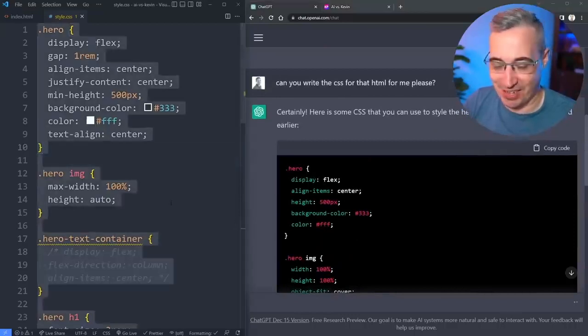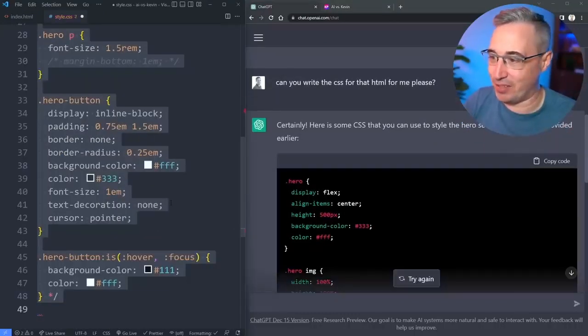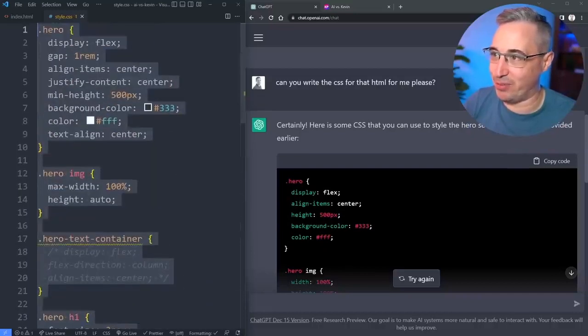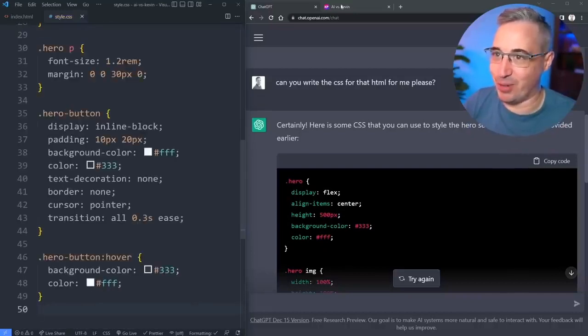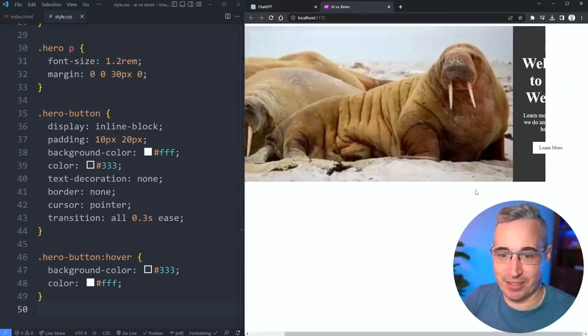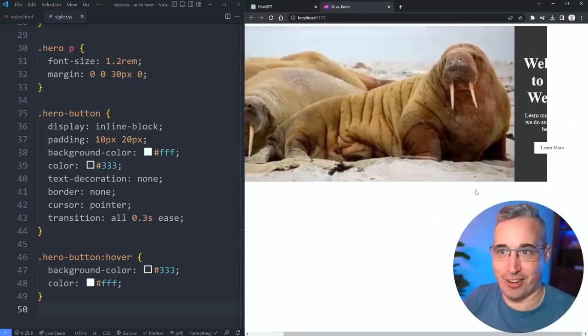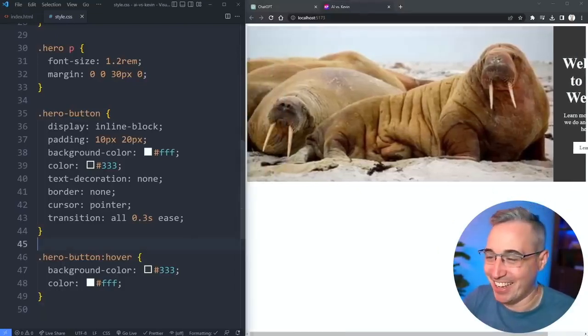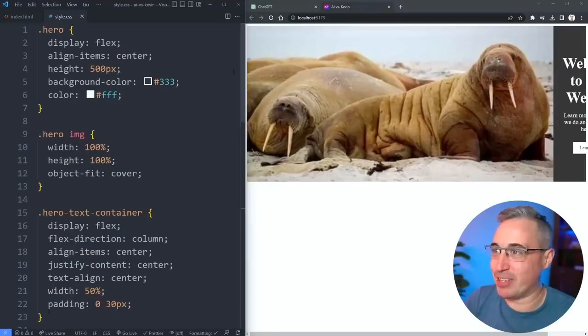So let's actually just take all of this code and comment it out. It's not going to let me do that. That's fine. We'll just delete it. We don't need that. Paste in the new code, and let's go look. Oh my goodness, that's not good. Not sure what happened, but it broke things.